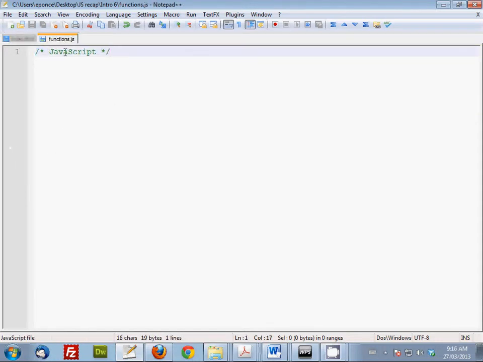So let's see. Functions then. Functions, they do not do anything until we call them. Right? I'm going to create a function. Say hello. So functions, they start by declaring the name of the function. So we say function, name of the function, open close parentheses, open close curly brackets.